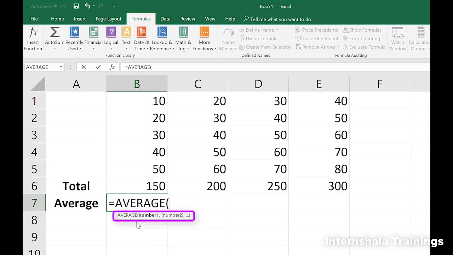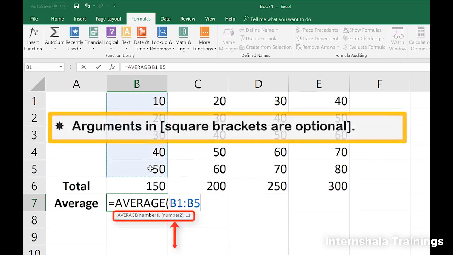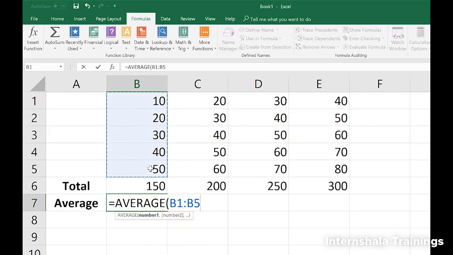Now Excel will prompt us with the function syntax. This is a quick and easy way to find out which arguments are needed for a specific function so that we write it correctly. Remember, arguments in square brackets are optional, so from this syntax we can see that the average function needs at least one argument.